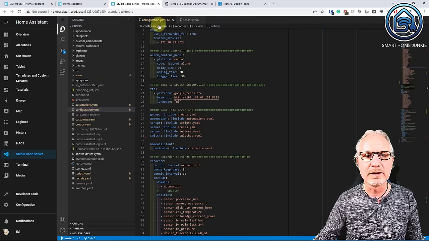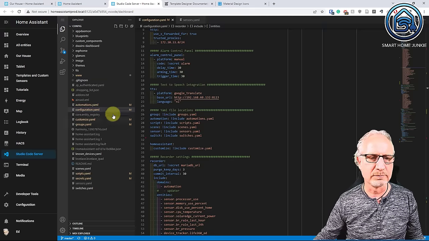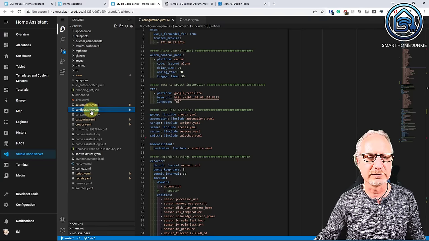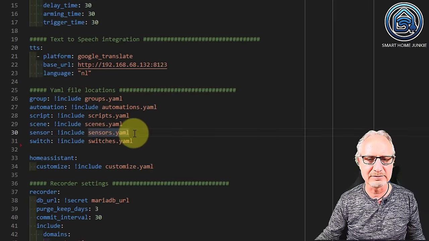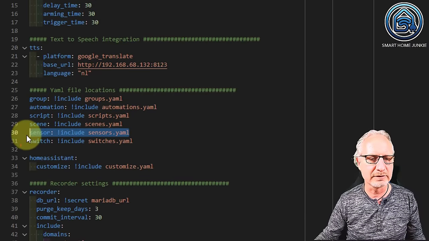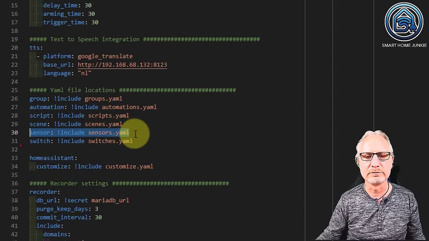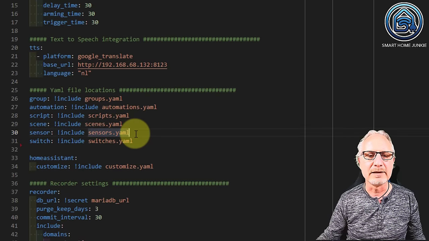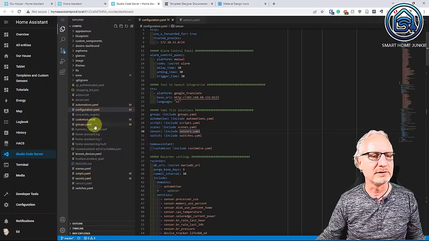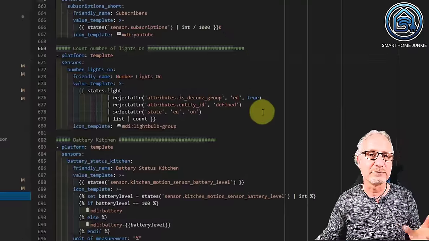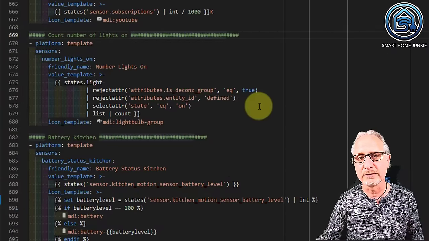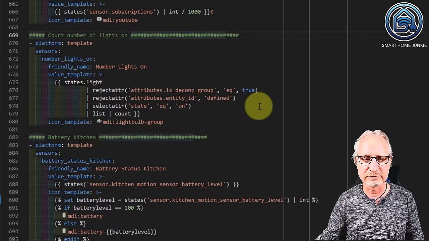And in Studio Code Server, you can open all the files of your Home Assistant. So first I opened the configuration.yaml, and what I did here is that I added a line to my configuration.yaml, and that's this line that is called sensor include sensors.yaml. And then I created a new file which is called sensors.yaml. And in sensors.yaml, I am writing all the code for my custom sensors.